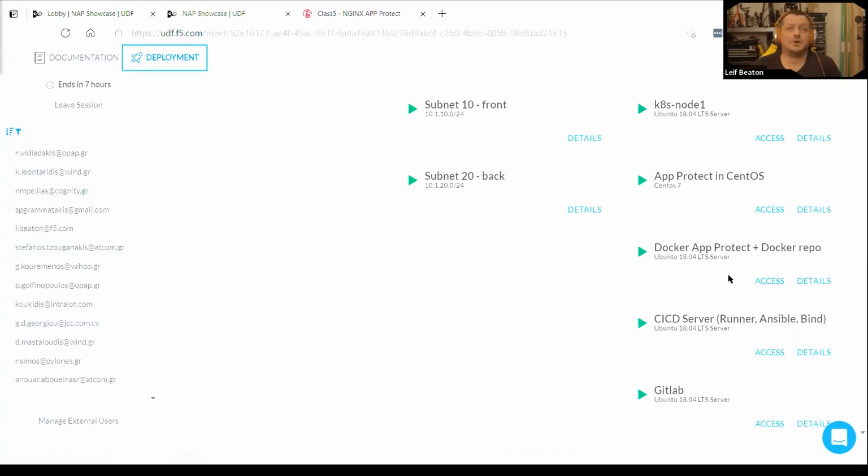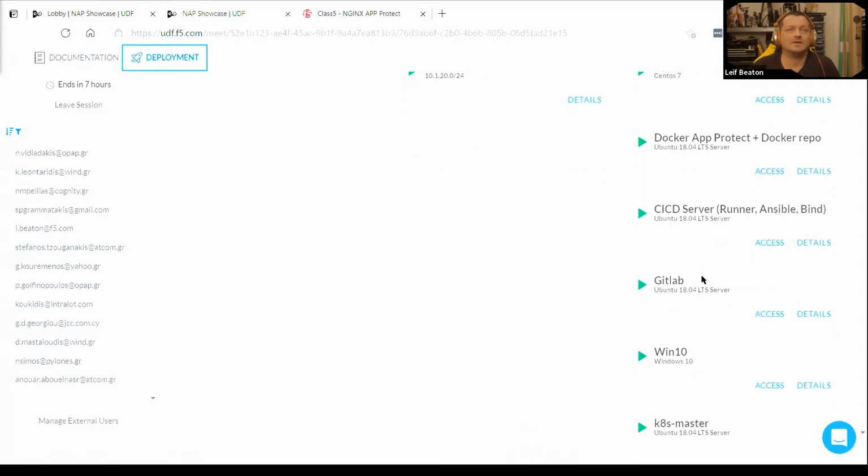There's a Docker App Protect and a Docker repo, essentially our Docker host sitting here. We will be doing a lot of work on this particular instance. There's also a CI/CD server, and we'll be doing a lot of work on this particular instance as well.